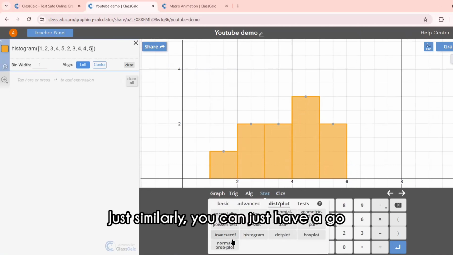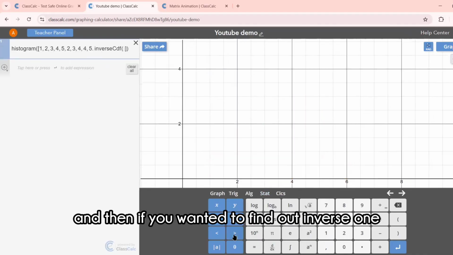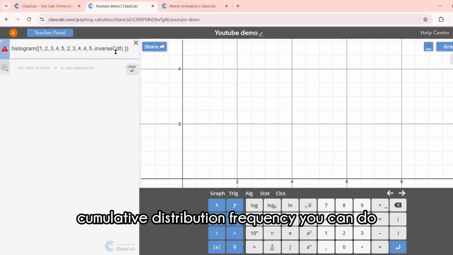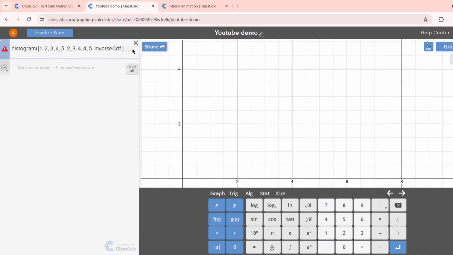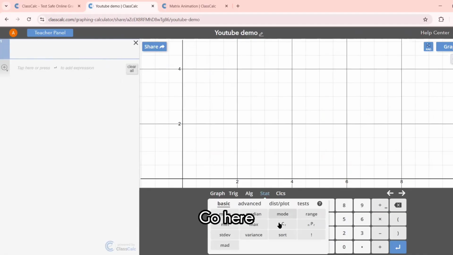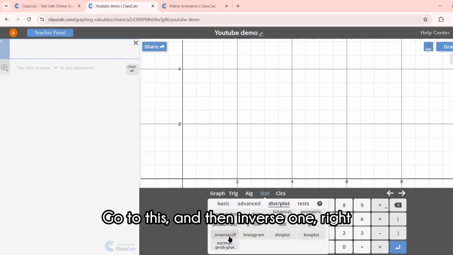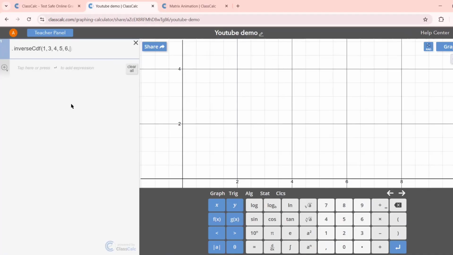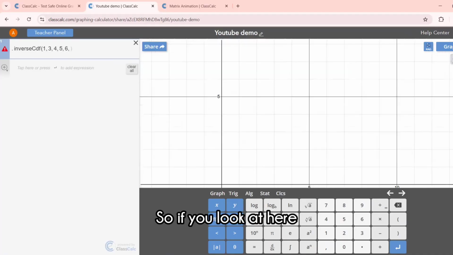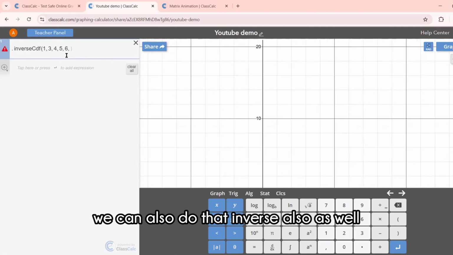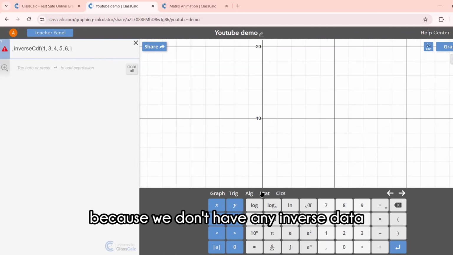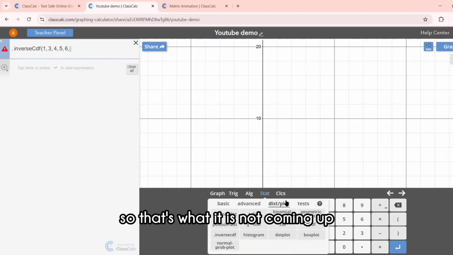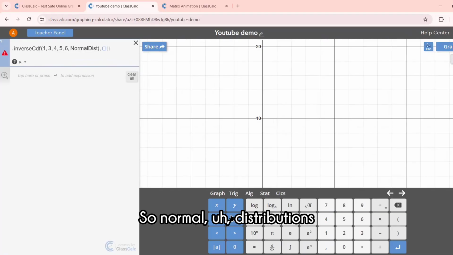Similarly, you can just have a go, and if you wanted to find out inverse, you can do the inverse cumulative distribution. For example, let me clear everything. Go here, go to this, and then inverse, right? So let's say 1 comma 3 comma 5 comma 7, right? If you look here, we can also do that inverse as well, but because we don't have any inverse data, that's why it is not coming up. So like this we can easily do normal distributions and everything, right?